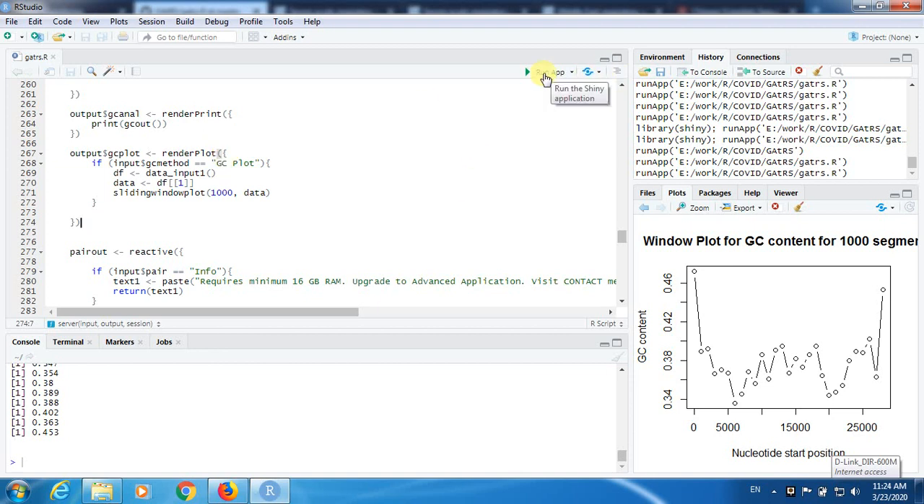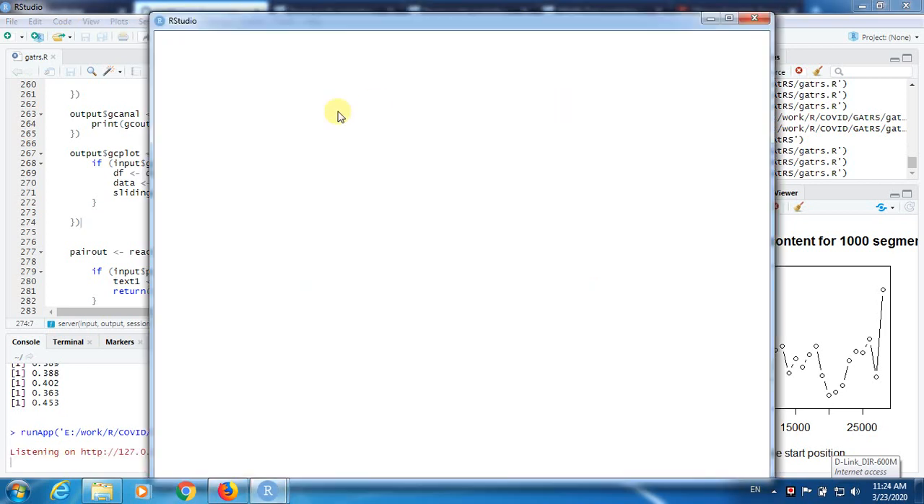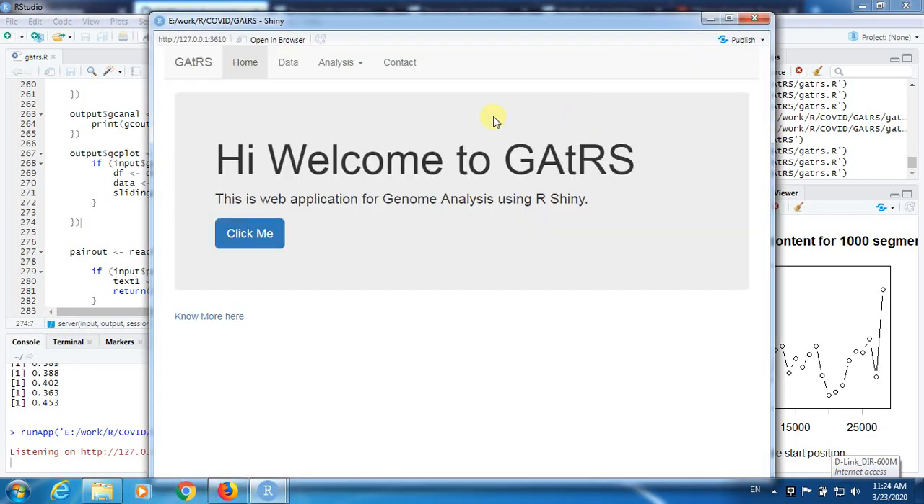Now you'll find a small run button here, run app, at the right top corner of the left top pane. You just have to press run app, then this application will be opened inside the default browser of RStudio. This is just the RStudio browser. In case you want to take this application to your default browser of the operating system, then you need to press this button, open in browser. Now I'm just going to continue in the RStudio browser.